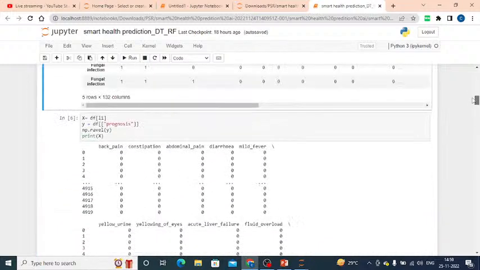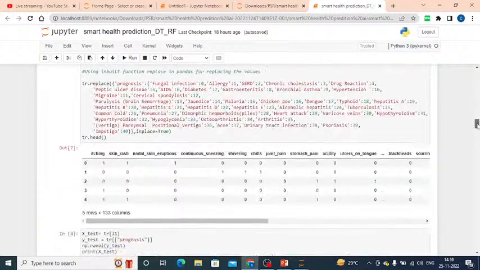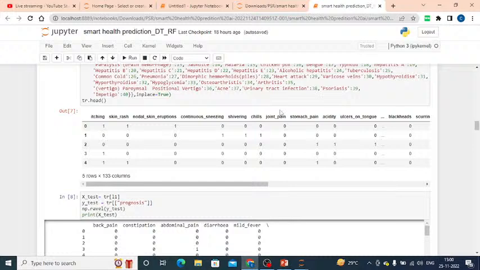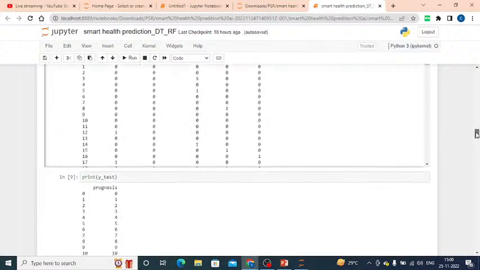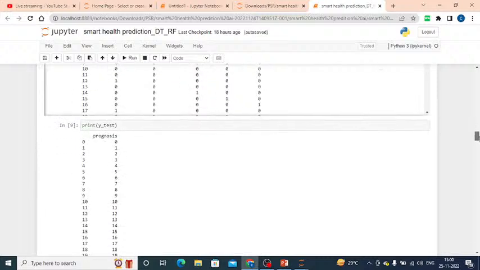First, fungal infection is there, and zeros are converted. Here 0, 1, 2, 3 and so on. So there are 133 columns. This is the Y test, and this is the X test, for training and testing purposes. We split the data here: 80% of the data we give to training, and 20% we give to testing.